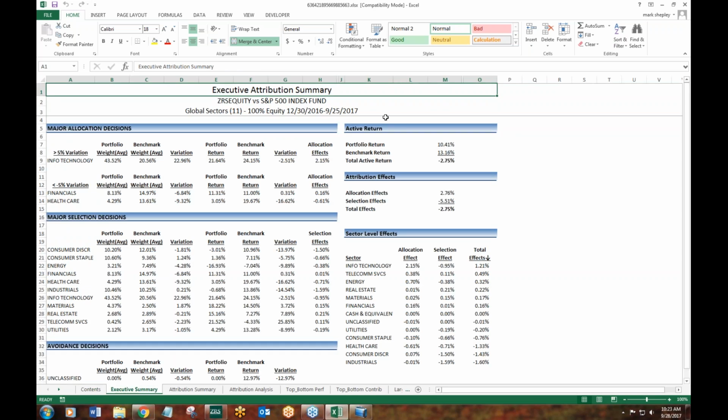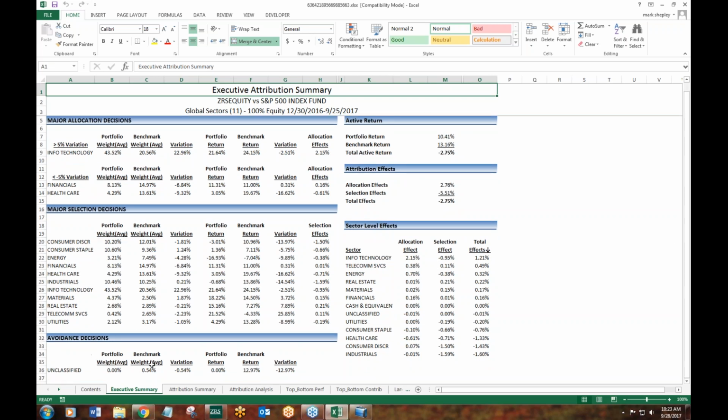This tab is going to show you the portfolio return, benchmark return, and whether you beat or didn't beat, the difference between the two, again on the year-to-date time frame. It's going to show you your allocation effect and selection effect right here, so how well you pick stocks and how well you weighted your portfolios. It's going to show you your major allocation decisions. For this case, this portfolio holds a massive amount of infotech. Infotech has been doing well in this year-to-date time frame, so that's why I have such a high, positive allocation effect for this portfolio. It's going to show your major selection effects, and it's going to show you avoidance decisions.